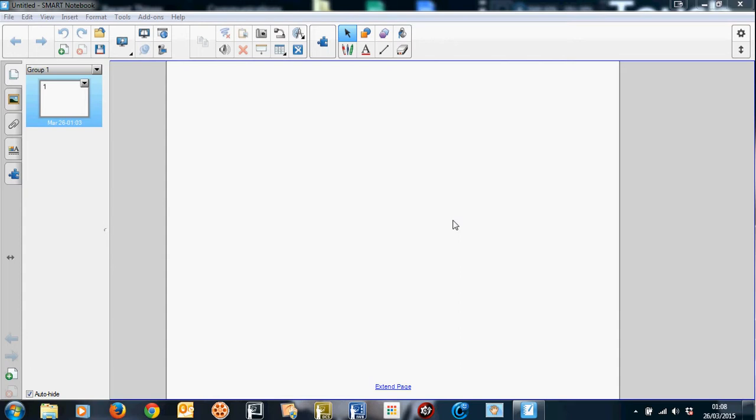Today I'm going to be looking at how IWB Pro compared to Alpha Touch handles Smart Notebook files. I'm going to be using two test files and I'm going to show you how these should behave first of all in Smart Notebook itself.